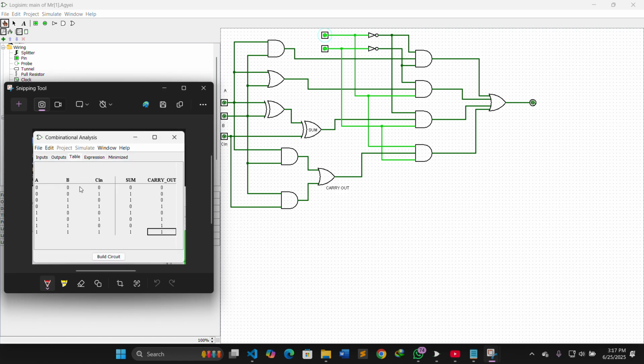Now, let's move on to a different scenario where we have one of the three inputs A, B, C in to be one, any of them. Now, in this case, our C in is one. C in means carry in. I think I've mentioned that already. Now, when our C in is one, what do we see? What is supposed to be our output?